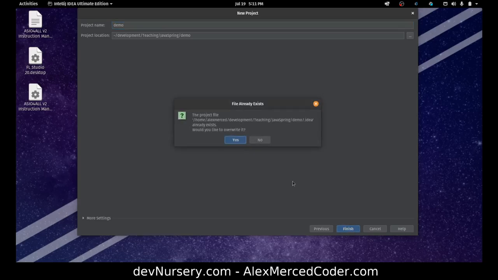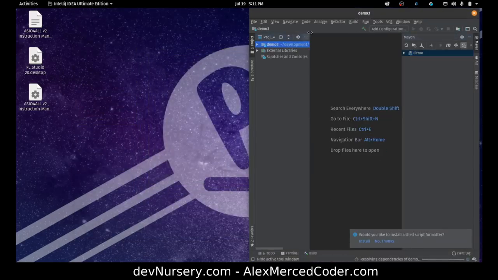I'm going to hit yes. Oh wait, no, I don't want to overwrite that. We'll just call this demo 3. Finish, and then it creates a project.